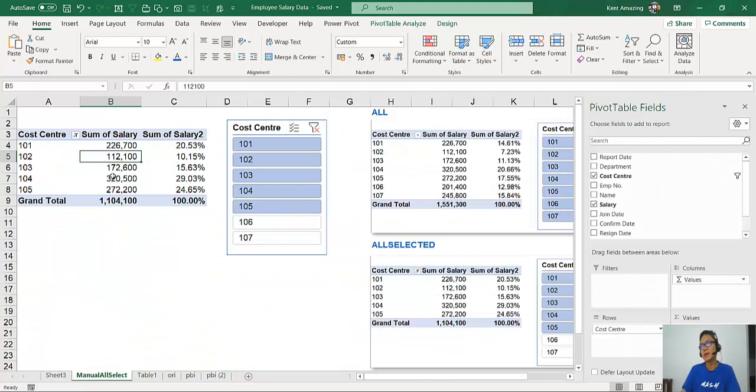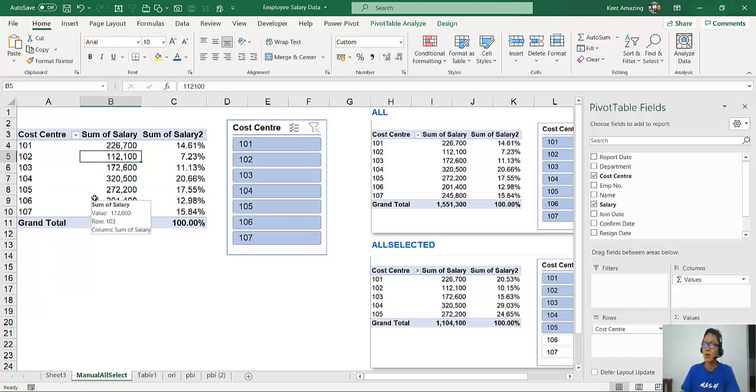So now I have created a pivot table. It has the cost center and salary. Now what is ALL? There is a little bit of difference.